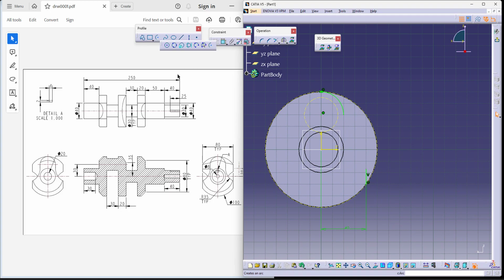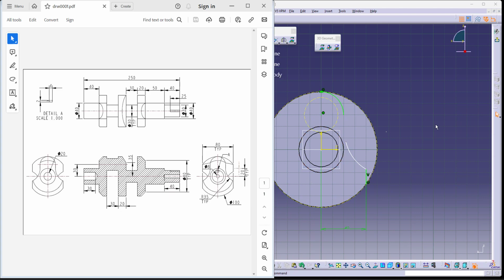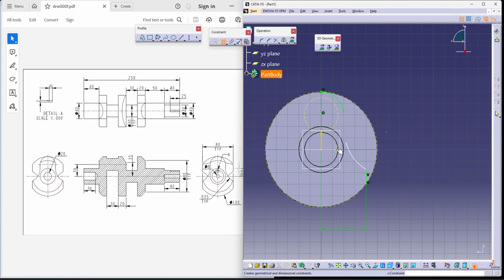Now I have a 35 arc. So from here I'd like to take 35 somewhere over there. But we know that the point is on the outside because it's at a distance of 20 from the center. So I'll just give that 20. And give the dimension of the arc to be 35.